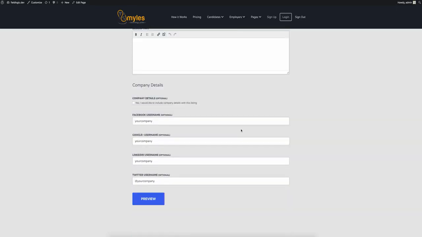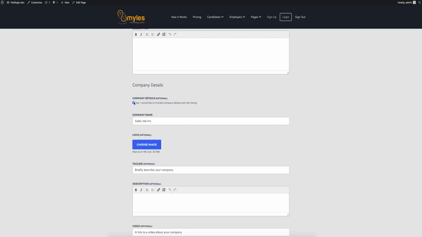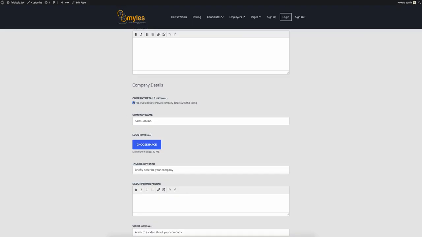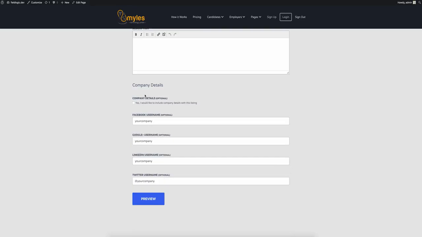So you come down here and you'll notice now we have our company details. And remember these social media ones, I said we'll come back to those in a second. I just want to show you real quick how this works. So now you'll see when we check that box, it shows all those fields. So that conditional logic that we have set up here shows these fields when this field equals 1, which is checked. So there you go. So we see that it's unchecked, and now all those fields are hidden.